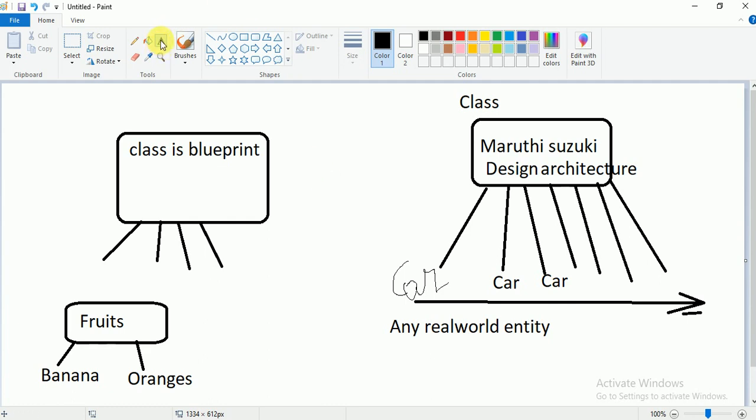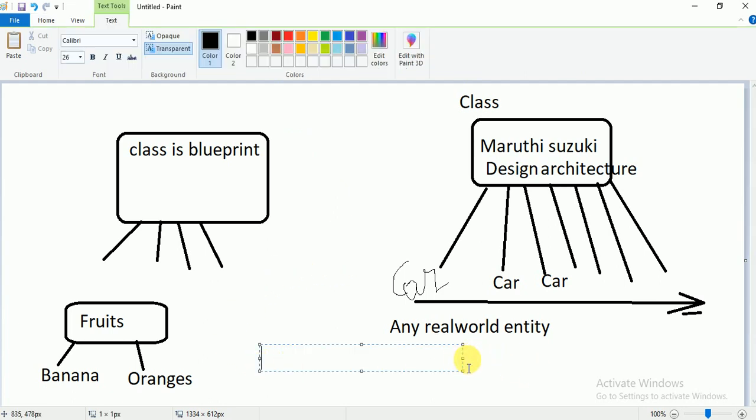Now how to create the object for a class? Any class, you already know classes, right? For example, I have one class A. A equal to new A. This is the syntax for creating the object of the class. Here this A is the class name, this a is the reference variable, and this is the object. This object will be stored into this reference variable.